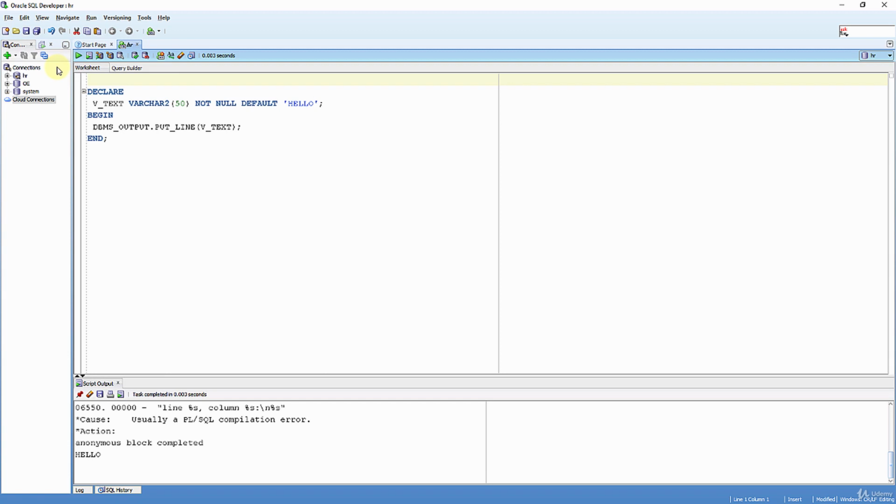Now let's assign a value for our variable vText. If you want to assign a value for our variable, you need to do that in the begin and end block. So let's assign a value for our variable. Now I go below begin keyword and write vText is equal to, let's say, PLSQL. Let's run it again. As we can see, our hello text changes with PLSQL now.